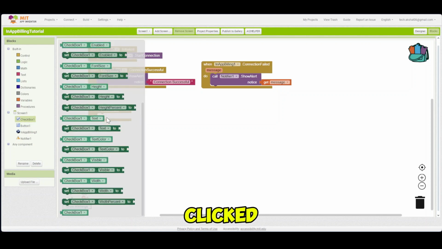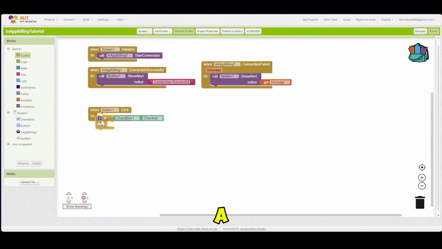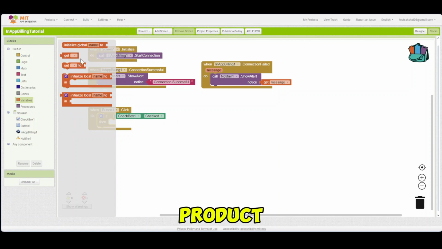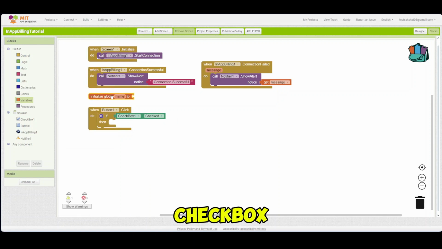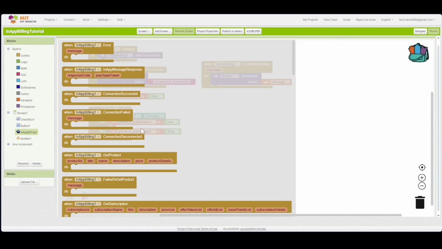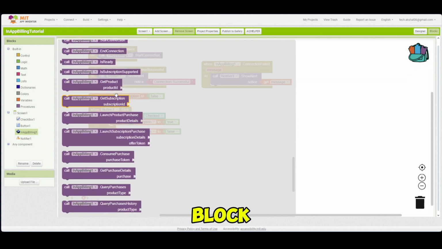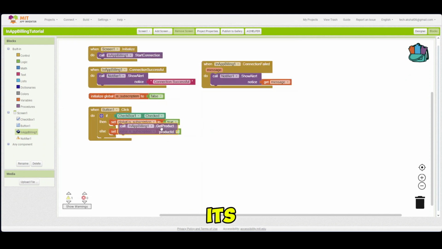When the button is clicked, we will initiate the billing process. To do that, first, we will check if the product is a subscription or an in-app product. For that, I am using the checkbox. If it is checked, then it will be a subscription, else it will be an in-app product. Now, we will call getProduct block to get the details of the product using its product ID.